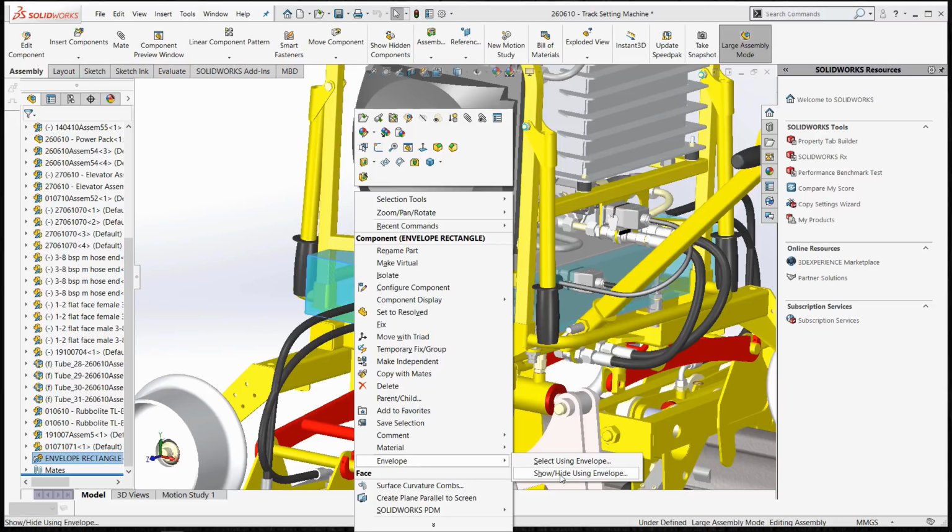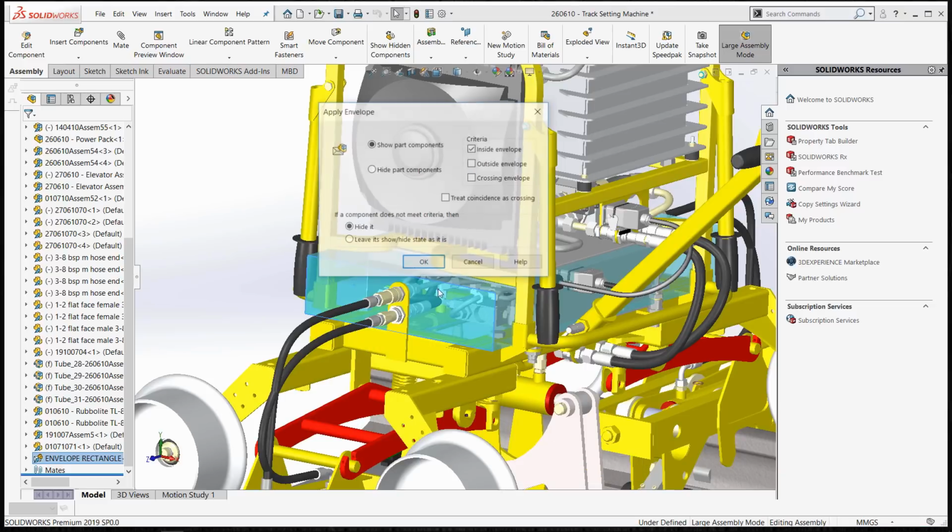First I'll cover the show and hide using envelopes. If I click on this, I have some criteria to choose from. Everything inside the envelope will be chosen, and if I put it on hide, will be hidden. Or everything outside the envelope. Or I could do any combination thereof. I can do crossing through the envelope and inside the envelope. I can treat a coincidence as crossing. Notice if I'm hiding a part and the component doesn't meet that criteria, it will show it. Or I can tell it to leave it as is.